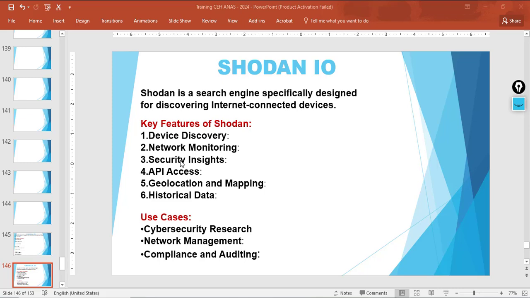Also, we have geolocation and mapping, which include features for geolocating devices and visualizing them on a map. Also, we have historical data, which is used to access historical data to analyze trends and changes in internet-connected devices over time. So we have use cases: cybersecurity research, network management, compliance, and auditing. Okay, so let's jump now to Shodan.